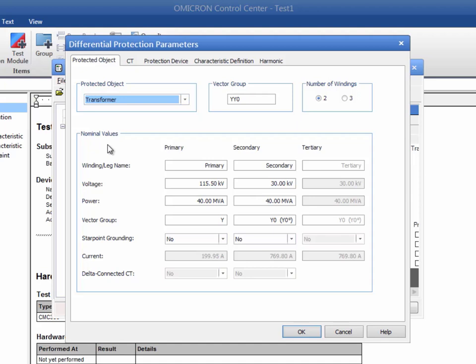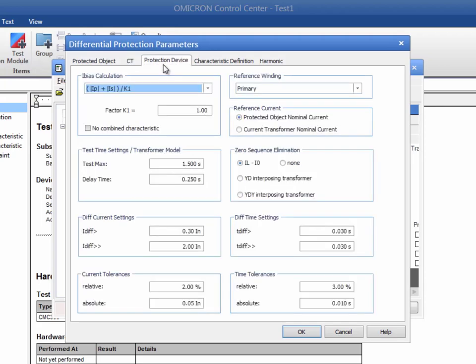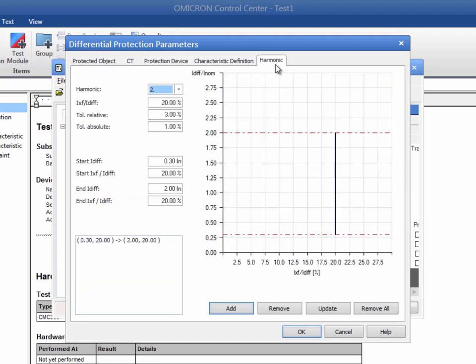The Differential block contains five tabs. The first one is the protected object, the second one, the CT. In the third tab, you enter the information about the protection device. In the fourth tab, you draw the characteristic, and in the last tab, you enter the characteristic of the harmonic restraint. We start with the information about the protected object.